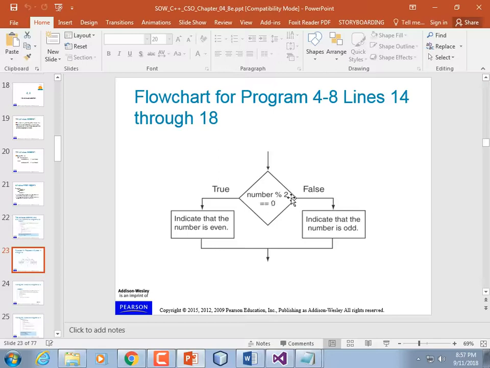Is that number mod 2 equal to 0? That means that it's even if that is true, and it's false if it's not true. And so what you would do is you would write if, you would put that expression in there, and then inside braces you put print even. And then else print odd.